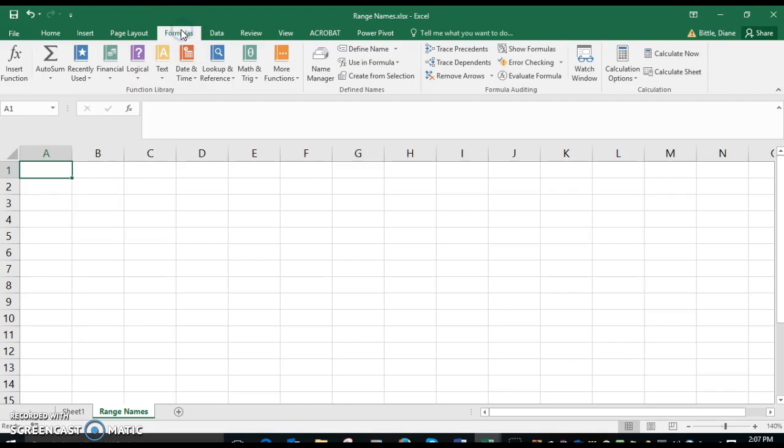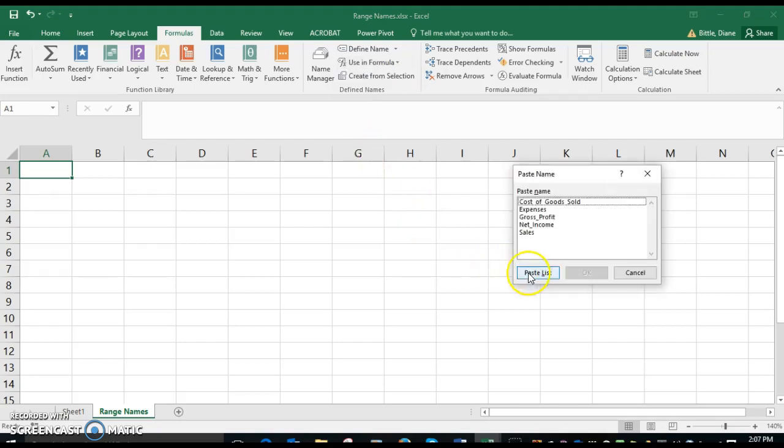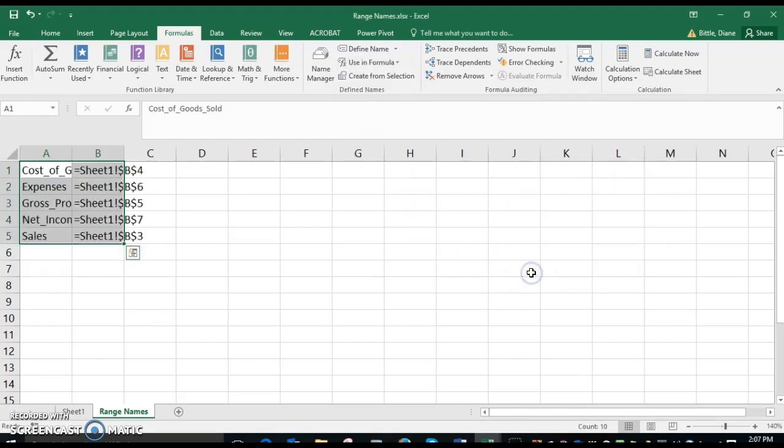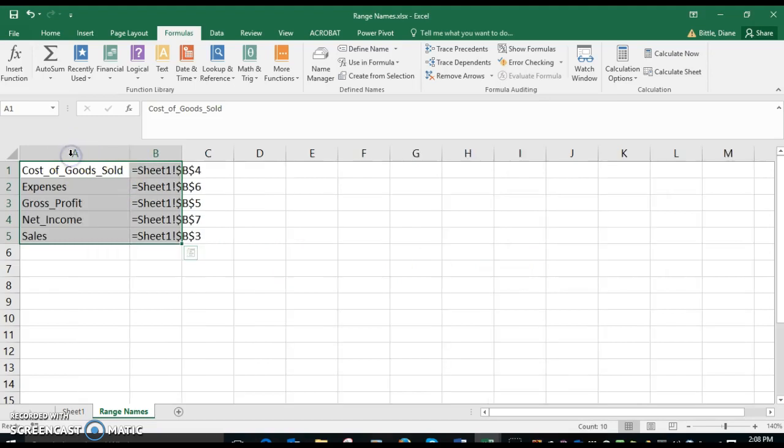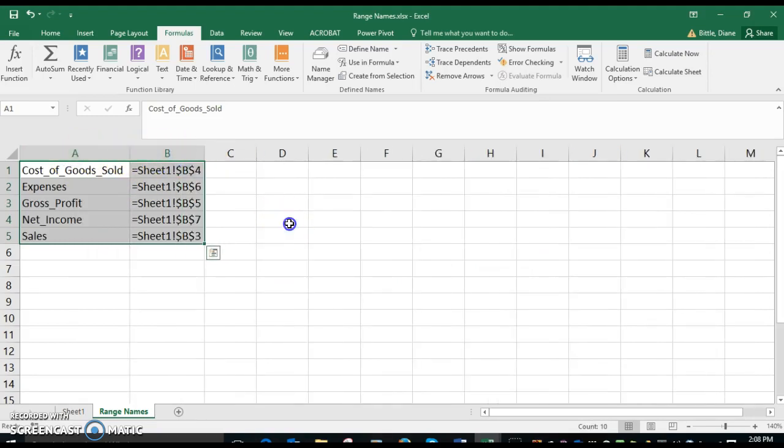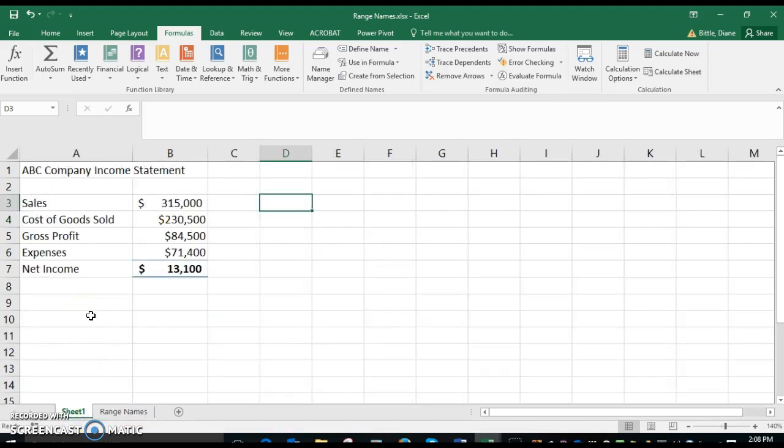Use your formulas ribbon, use in a formula, paste names, and then paste list. You can best fit your columns, and that documents every range name and the cell reference that that range name applies to. This concludes the video.